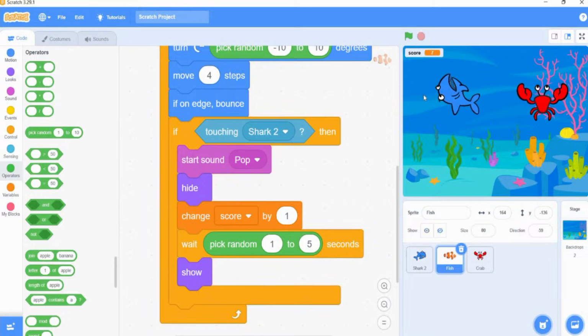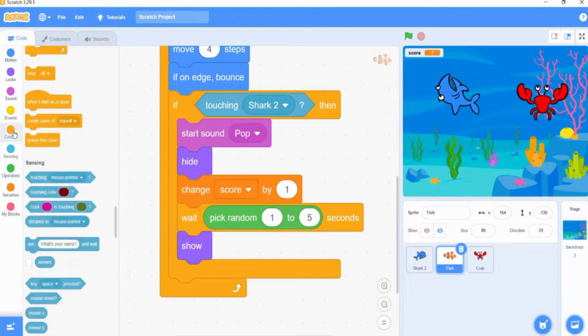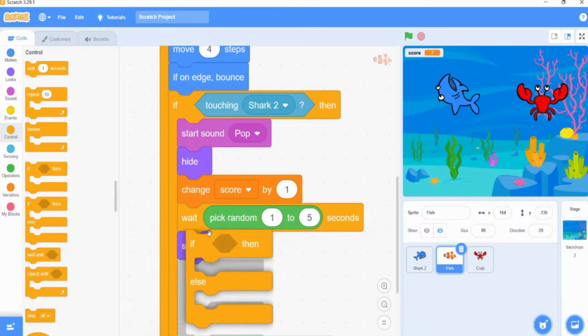So right now we want good fish should come from the edges also, from left or right edge, any side. For that, we will assign some number. Let's say if it is waiting for 1 second, then it should come from left side, or if it is waiting for 2 seconds, then good fish should come from right side. For that, we will go to controls and we will select if then and else block, drag it and keep it before this show block.